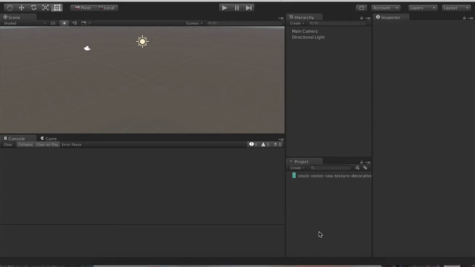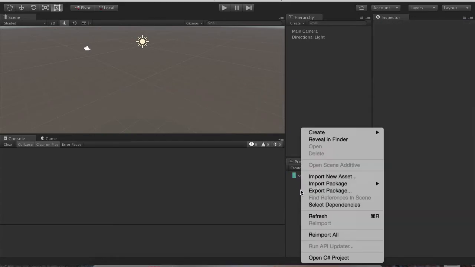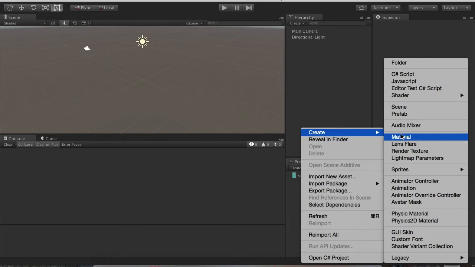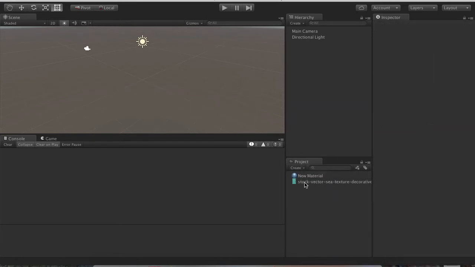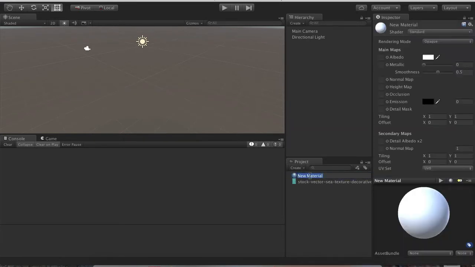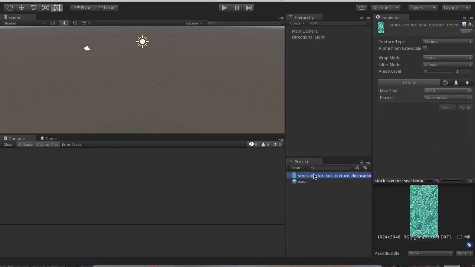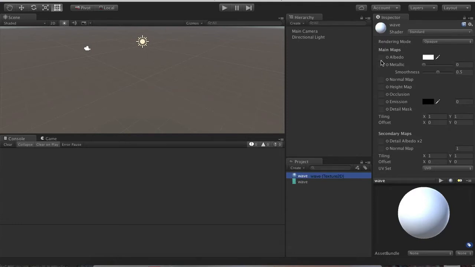Okay, so it's here. Let's go ahead and create a material for that one. I'll just call it wave, and in the image wave. This package will be available on the asset store if you're too lazy to do it like this. So just go ahead and drag and drop that into Albedo.